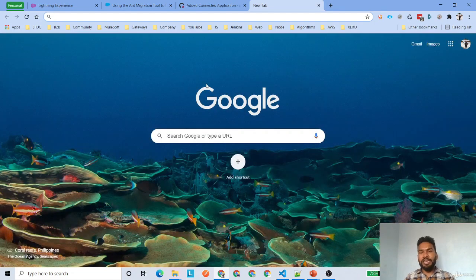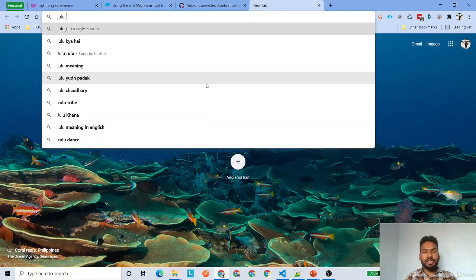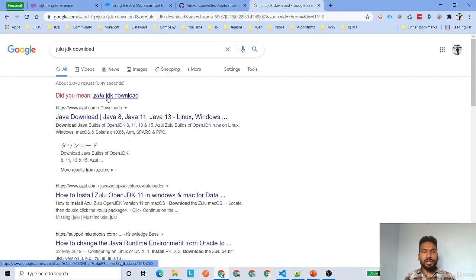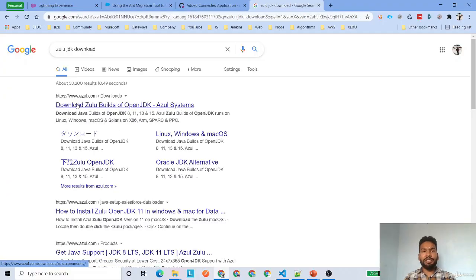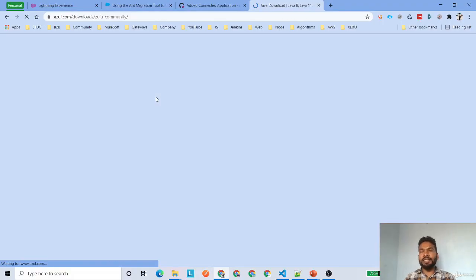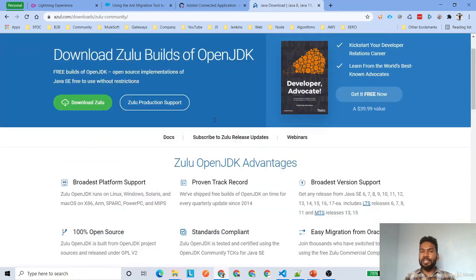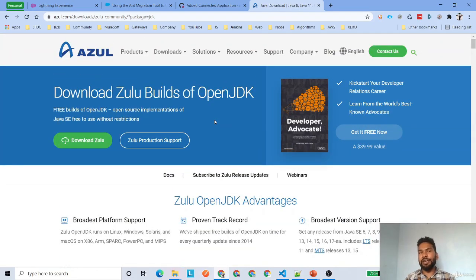The very first step is to download the Java JDK. Search for Zulu JDK download, because this is the open source one, and go to download Zulu. You can just go ahead and download it. If it provides binary files, you don't need to install it. If it provides an executable file, that is a .exe or .msi file, then you need to install it.